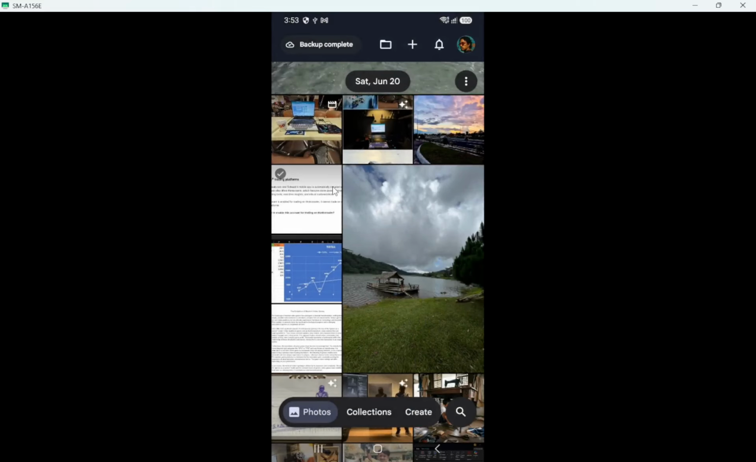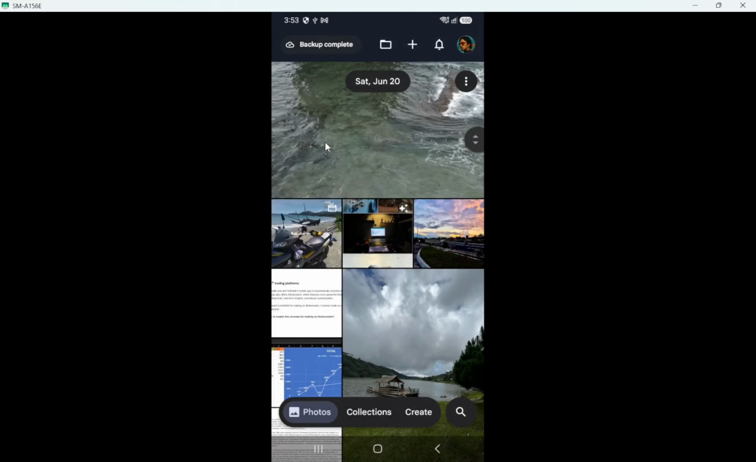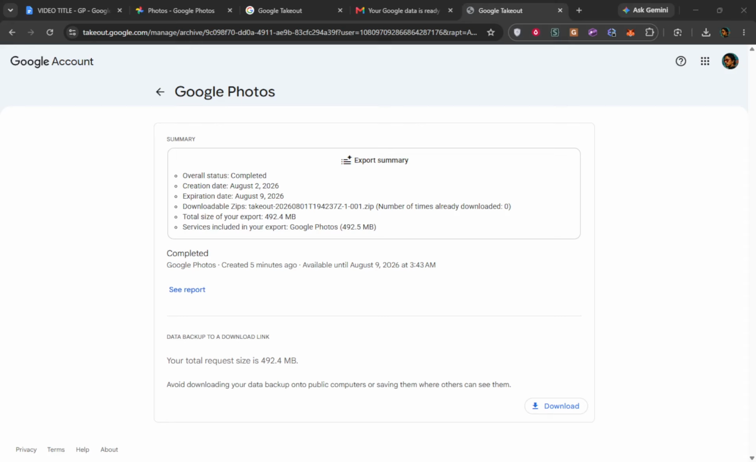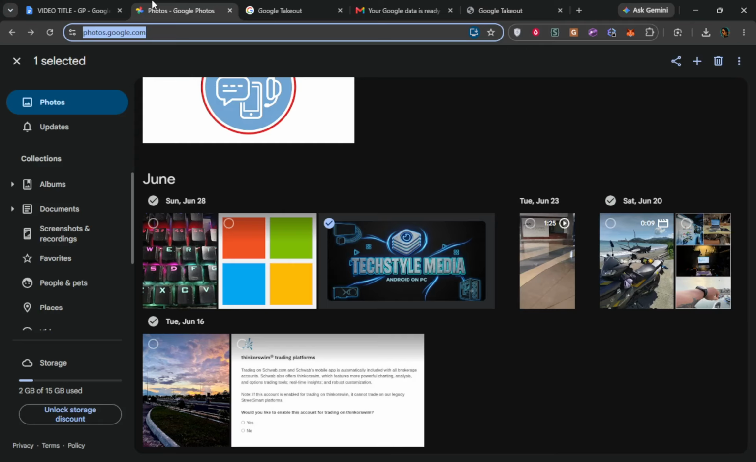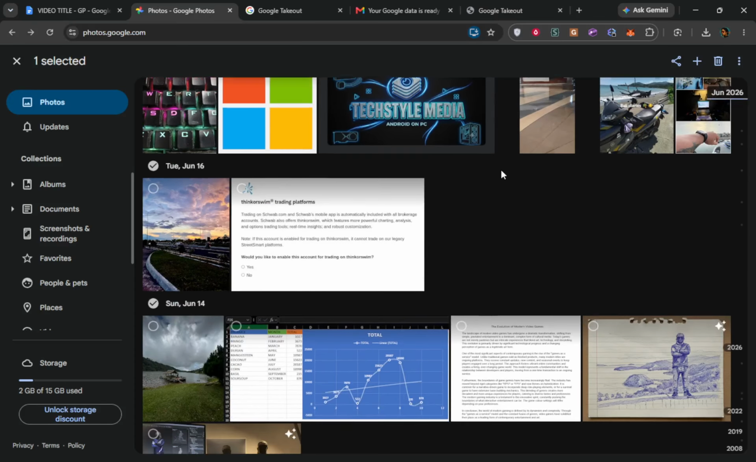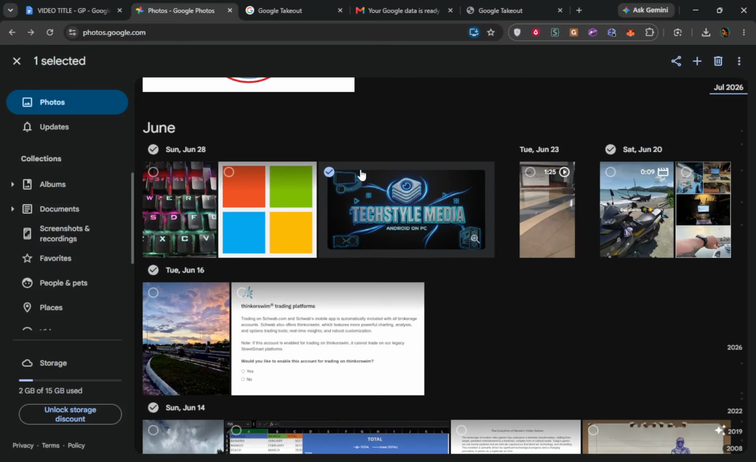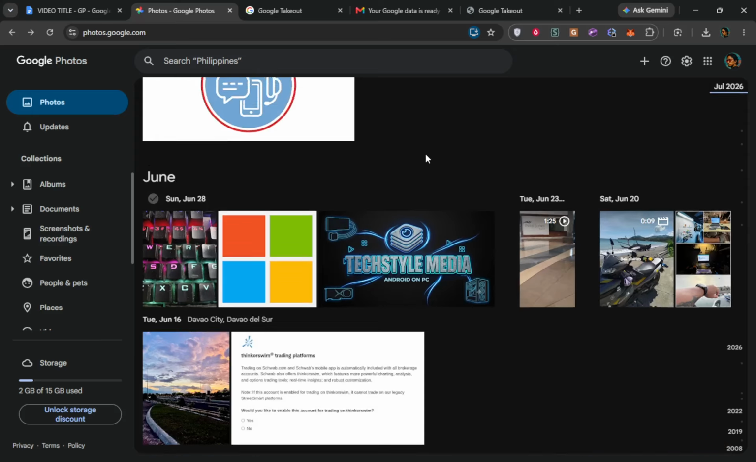You can also access your backed up photos from a computer by opening Google Photos in a web browser. Sign in with the same Google account you checked on your phone. Once the page loads, you will recognize the same timeline of photos, and any change you make here, like deleting or restoring from trash, also shows up on your phone.